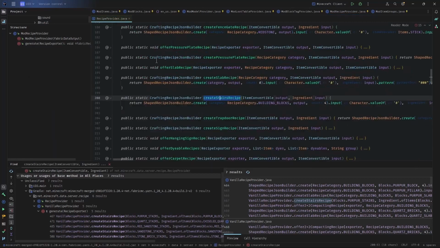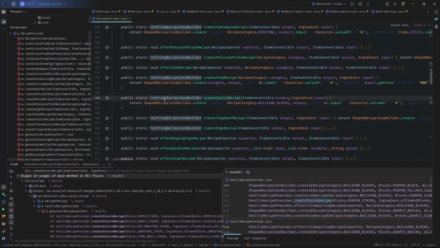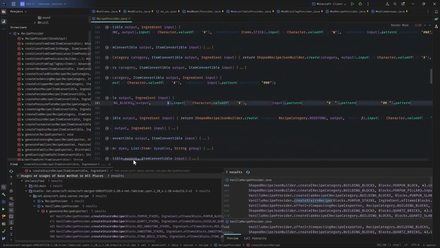Now take a look at the method call. Let's see how it is doing something. So it's making a shaped recipe create into blocks. The output is the output that we gave in. It will create 4 of that. We know already the stairs. And then it says input.